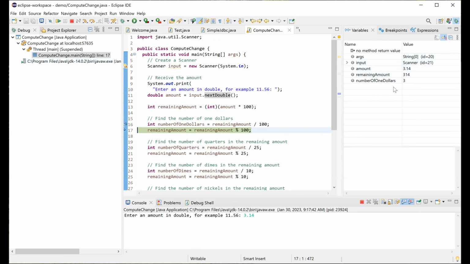This is the remaining amount, 314, divided by 100, the integer division gets 3. So what is the next line? I'm going to execute the next line, step over, and now you can see the next line is the remaining amount becoming 14. That's the remaining amount, that was 314, remainder 100. So that gets the remainder of the division. That's remaining amount is changed to 14.